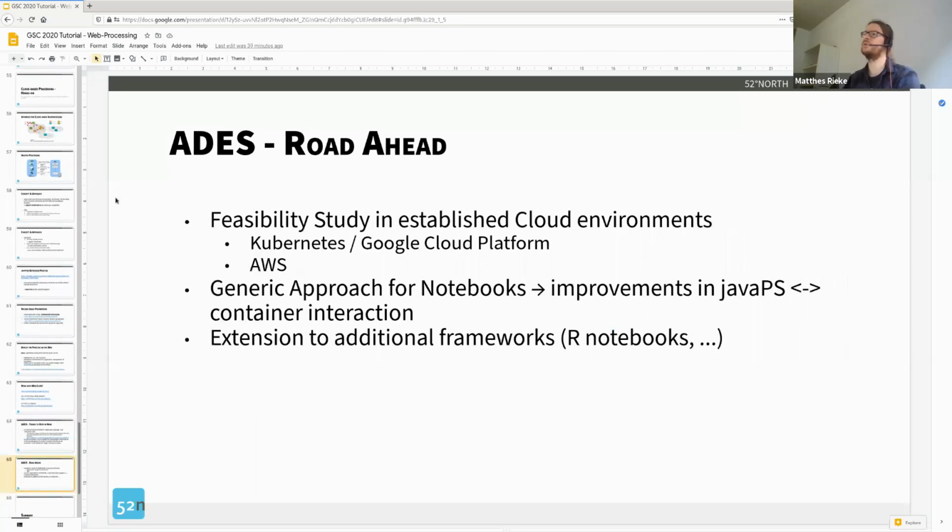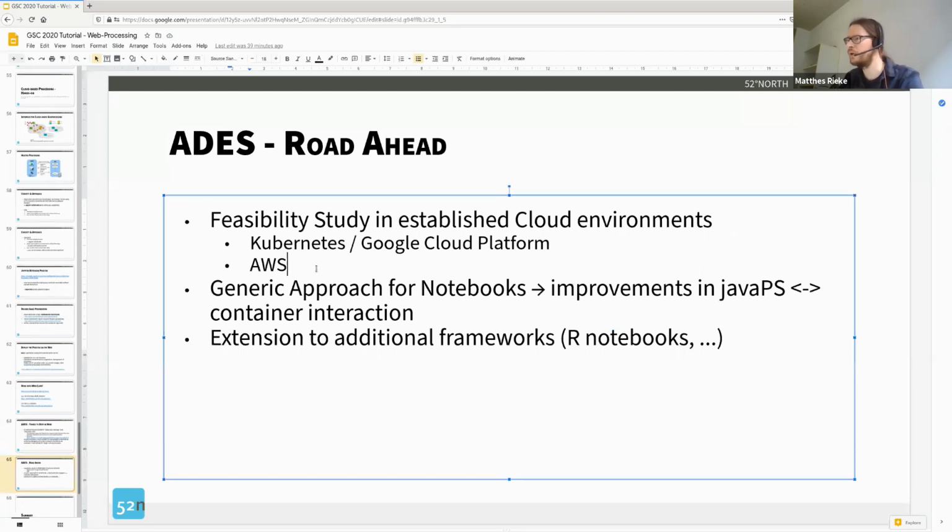What is the road ahead for our ARDIS implementation? So we want to do a feasibility study in established cloud environments. Does this work in the same way with, for example, a Kubernetes instance of the JavaPS running in Google Cloud Platform or on AWS or something like that? At the moment, we have a virtual machine where a Docker backend is running, the Docker engine is running, it works perfectly fine. But in Kubernetes, things may look a little bit different. So we want to check if this works as well.